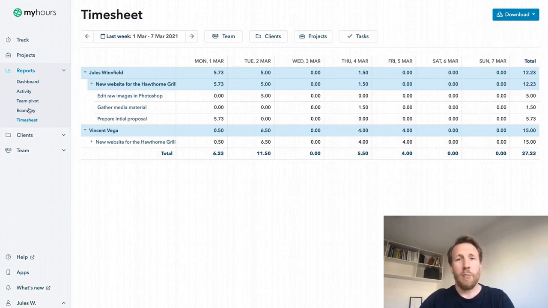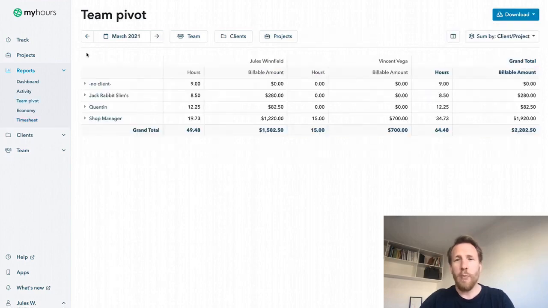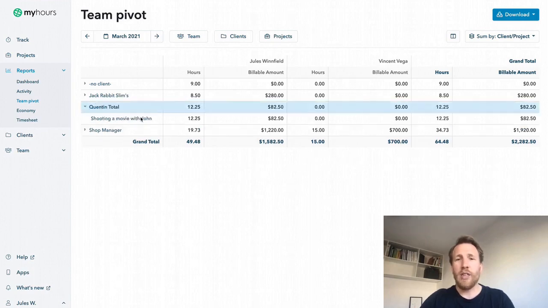Next one, Team Pivot Report, which is a very powerful report. You can view all your team members in the top bar and clients, projects, or tasks on the left axis. Again, you can customize it a bit and save it as a spreadsheet. And here comes the best thing about this report. With the export option, you'll get a full-on pivot table that you can play with further in your preferred spreadsheet software.